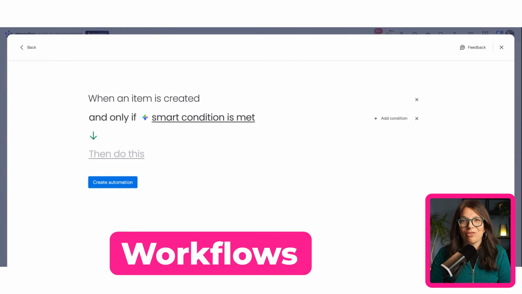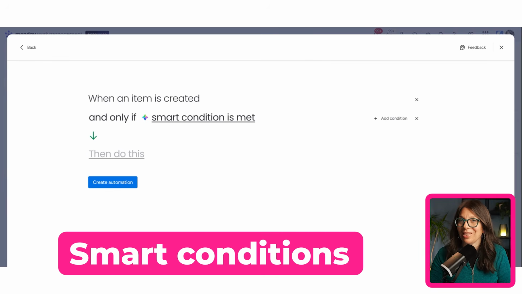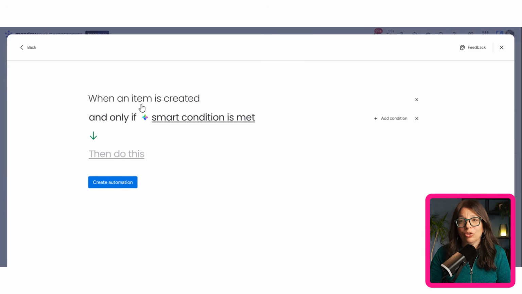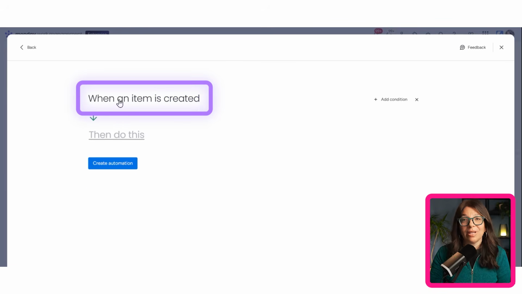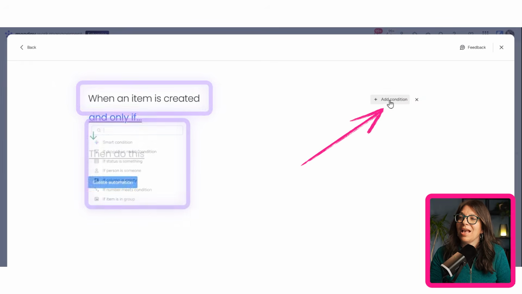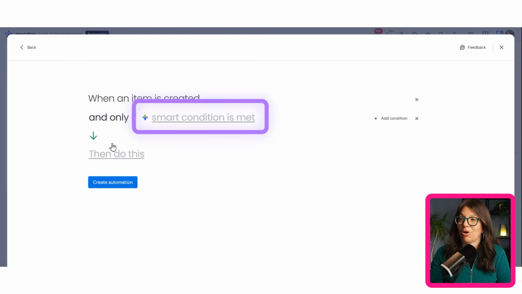Jumping over to workflows, Monday has added an option to have smart conditions within automations. So you can see that within this custom automation that I'm building, and this only applies to custom automations for right now, you can see that I've added this condition that says smart condition is met. So the way I would do it is I first have my trigger when an item is created, and then I can click add condition. And here you see I have the option for smart condition.